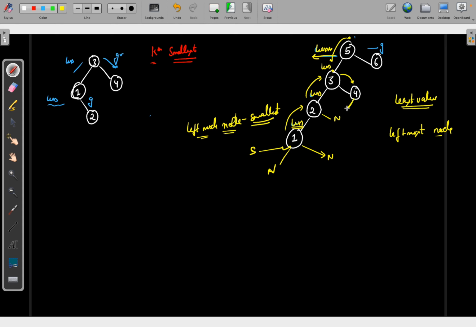Now, if there is something, then the next lesser will be this one, but the next greater will be this one. So this is also null, this is not also null. So the next greater will now be 5. So are you getting this thing?